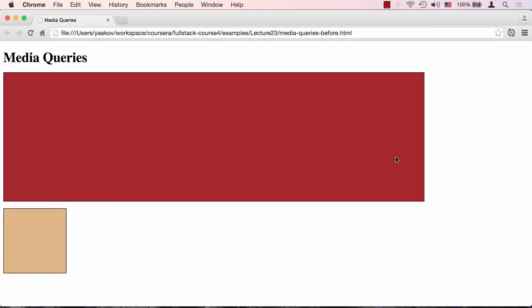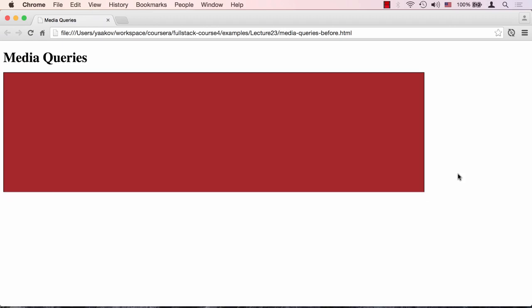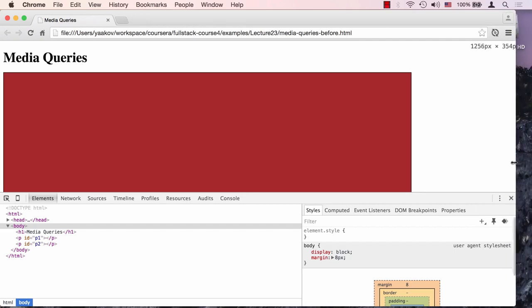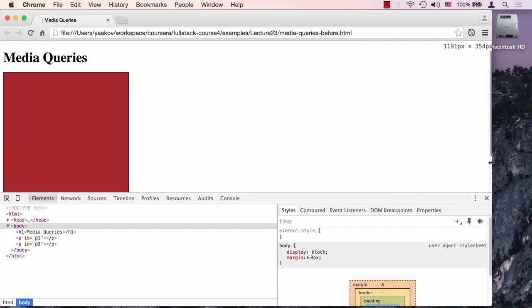And let's take a look. Since our browser now is definitely wider than 1200 pixels, you see that both of the paragraphs actually were affected. Now, how do I know that my browser is wider than 1200 pixels? Well, if I press Command Option I, or on PCs, Control Option I, it will bring up my Chrome Developer Tools. And now if I start dragging the side of the browser, you'll see in the top right corner that it's showing you the actual size.